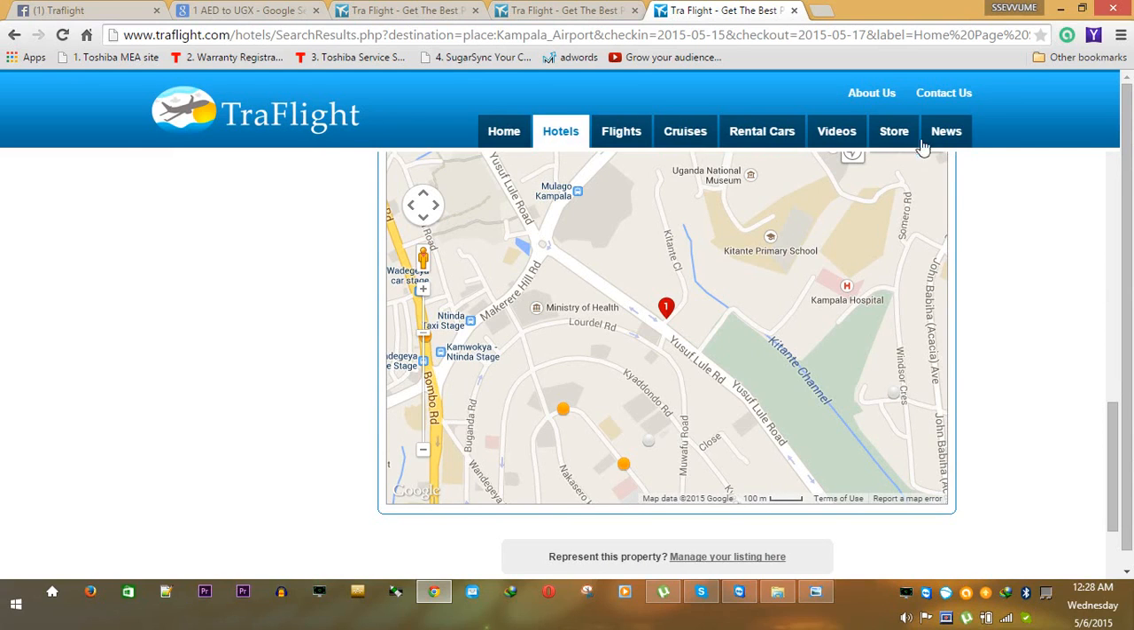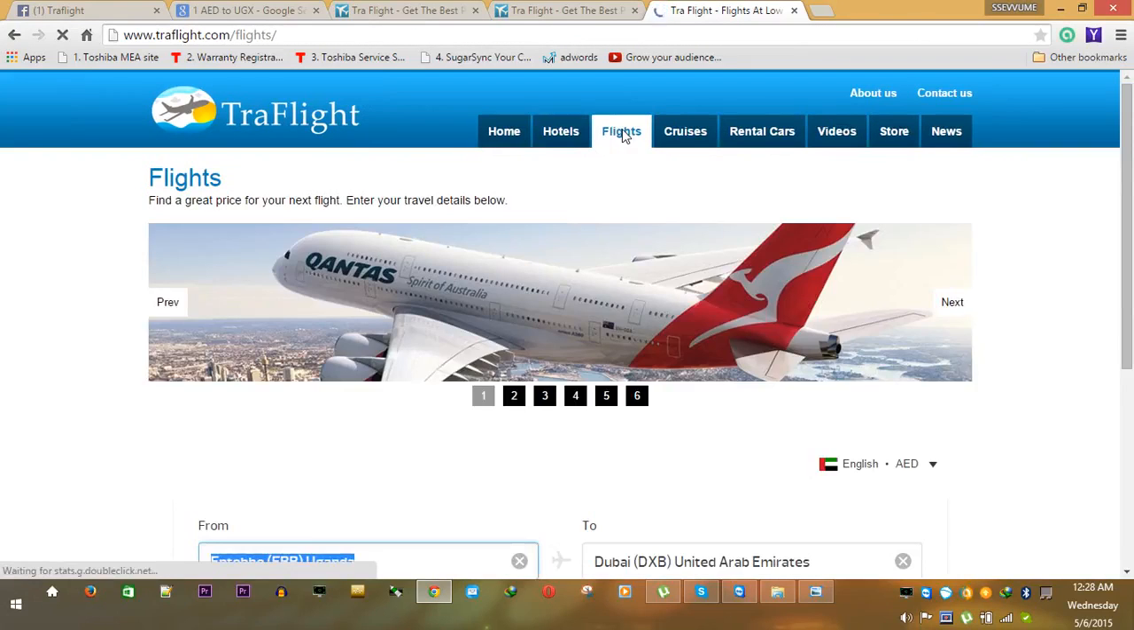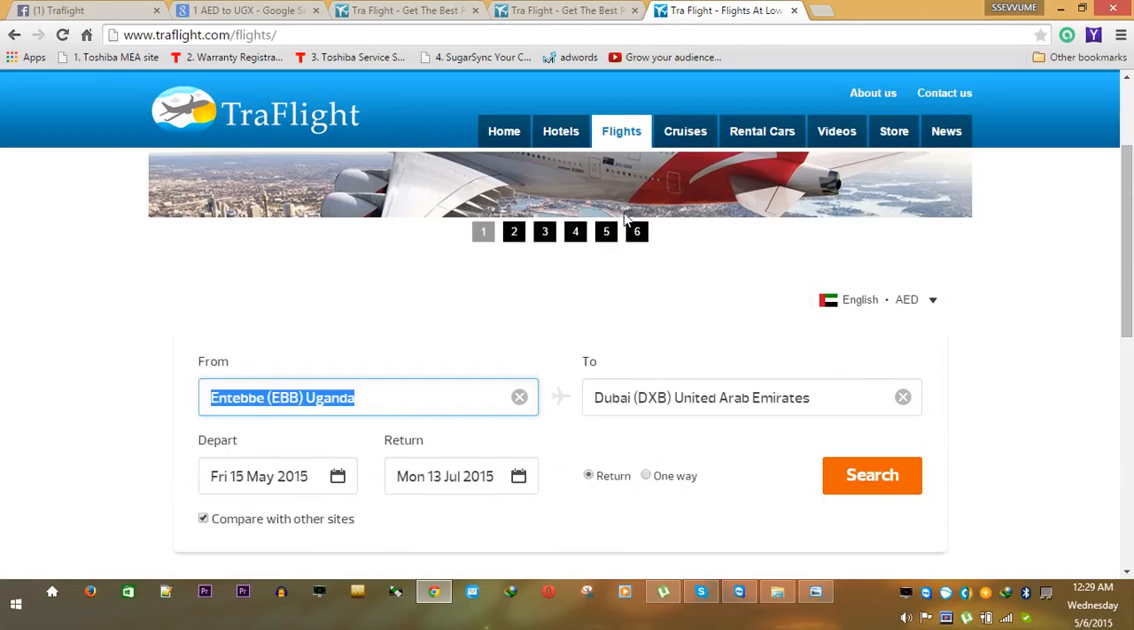You understand? So let me go to the flight part, because I wanted to use a little time to explain the whole bit. When you click on flights, on this part we are using it for booking flights. It also does the same. You simply enter your origin, which is Entebbe. I want to book from Entebbe to Dubai, United Arab Emirates.